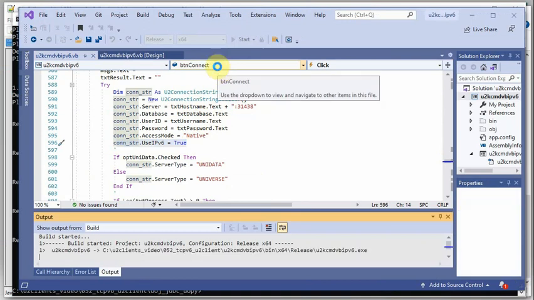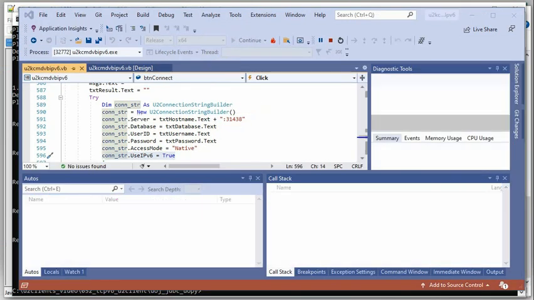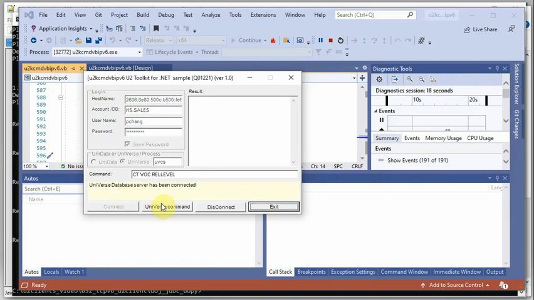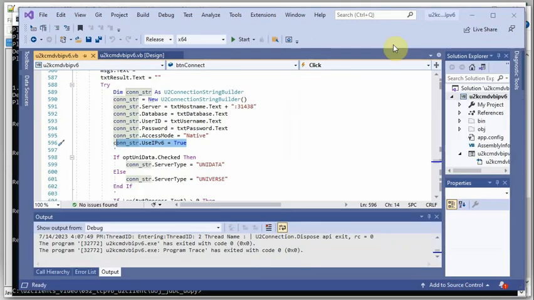So just running, that's the program running here. I put the same IPv6 address, so I can make a connection. So it's successful. It's very similar for U2 Toolkit.